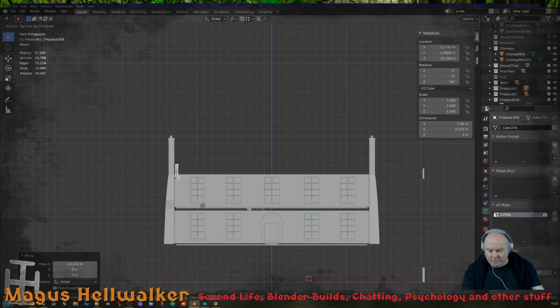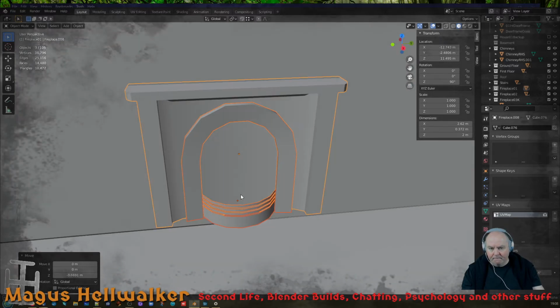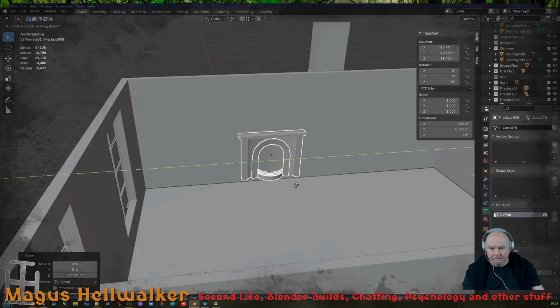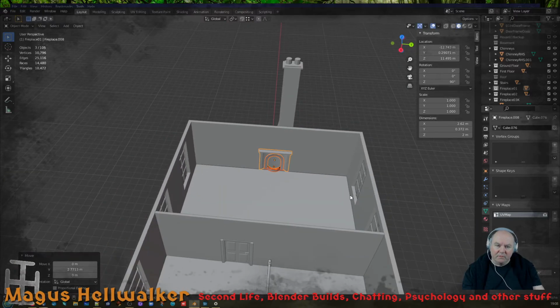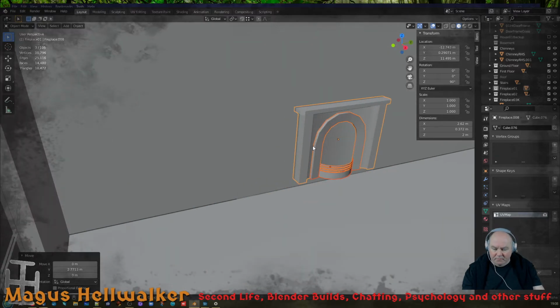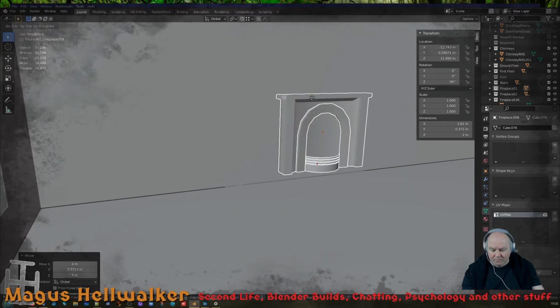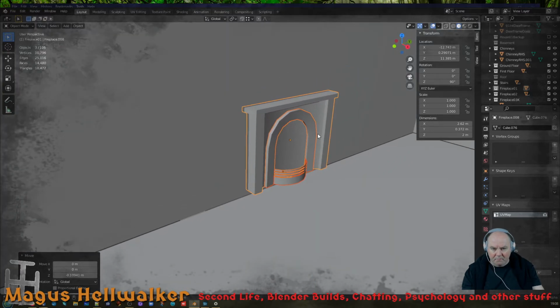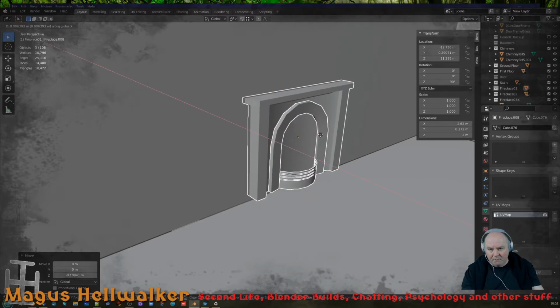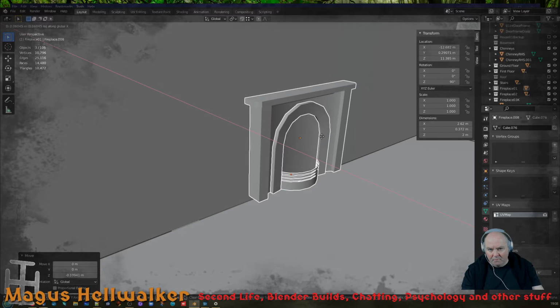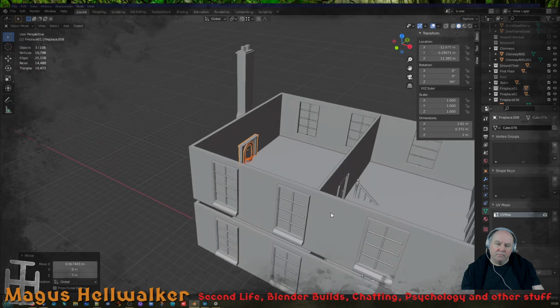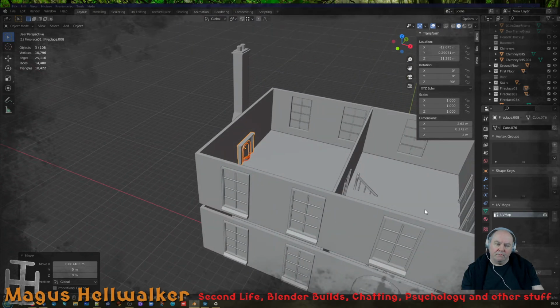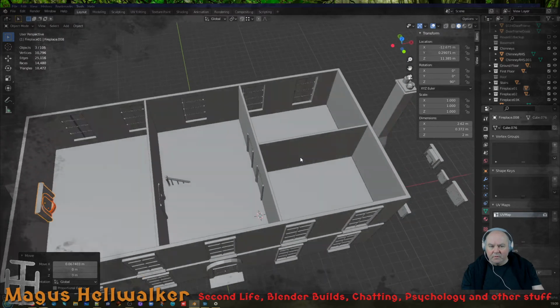Big one here. GZ. Go into the middle of the room roughly. Okay. And then we've got two small rooms.